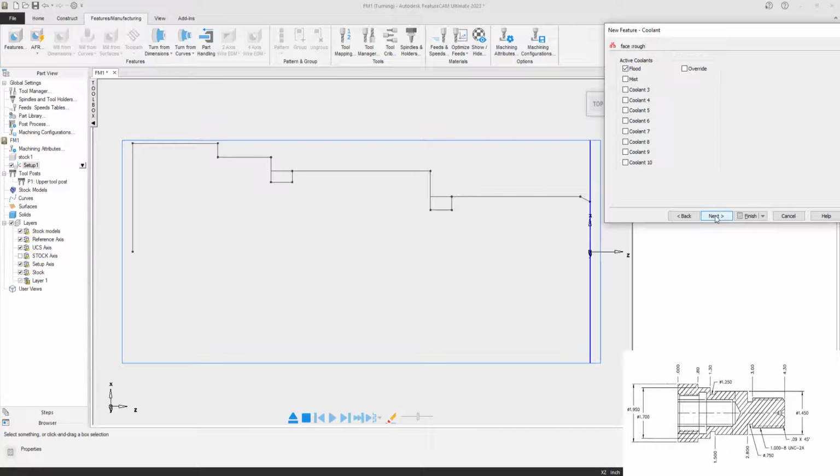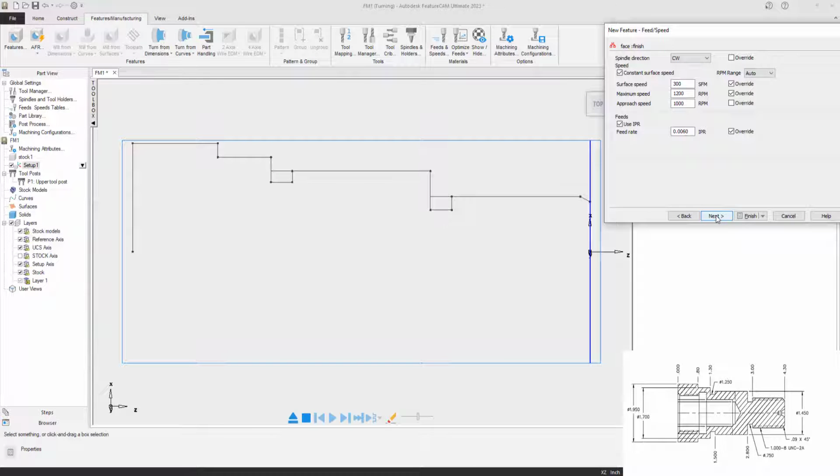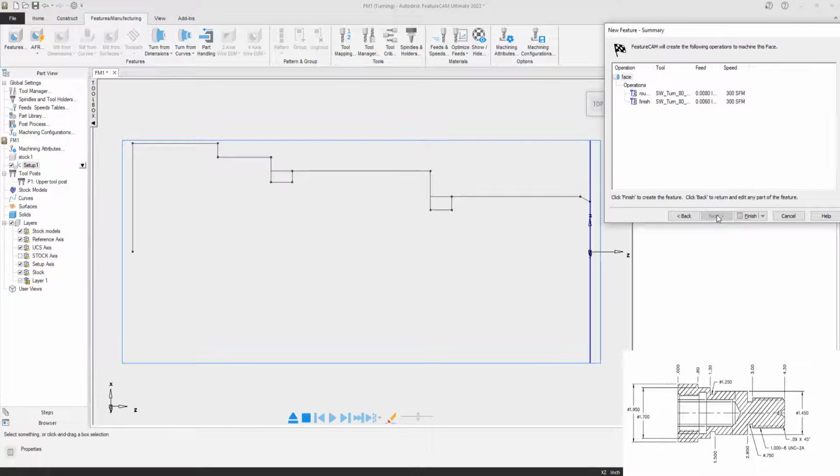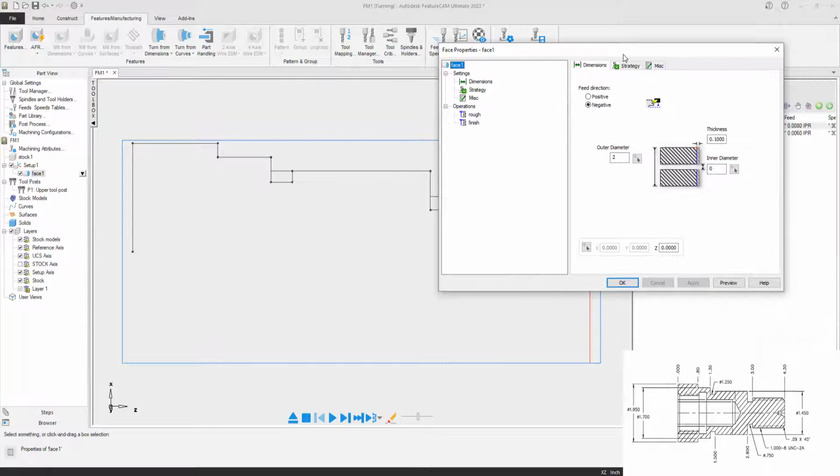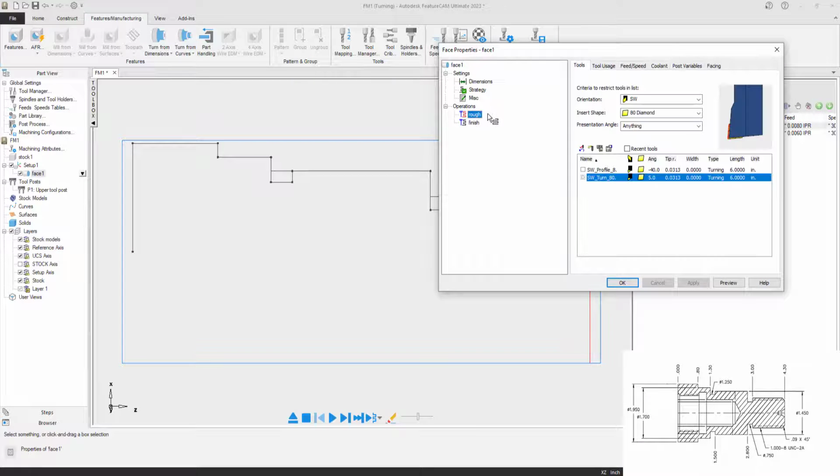Now from here, it's going to pick the same tool, and you see it did keep my spindle cap here, and it did keep my surface footage per minute, but it did slow down on my finish. So that's good. So I'm going to hit next, and then I'm going to keep going on next, and I'm going to hit finish.